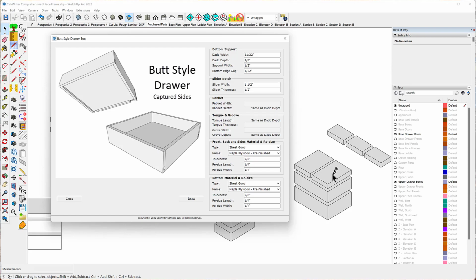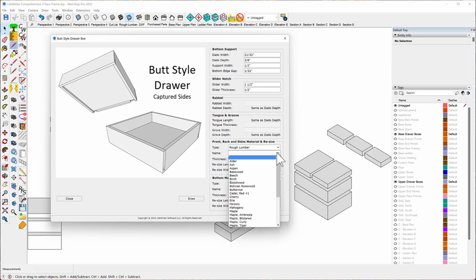When you change these simple boxes into this type of box, the materials used in those draw box parts is not defined on the materials tab. Rather, it's defined right here. So for the front, back, and sides material and resize dimensions, we've got sheet good currently, maple plywood pre-finished. Well, I want to change this. I want it to be rough lumber, and I'll make it birch.